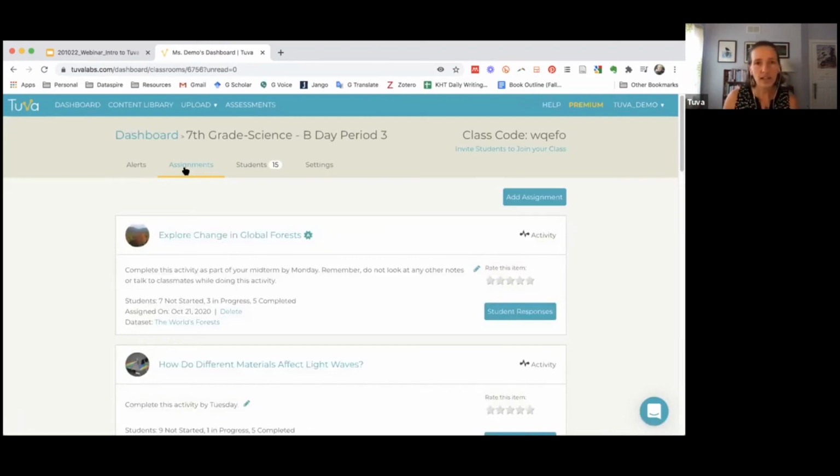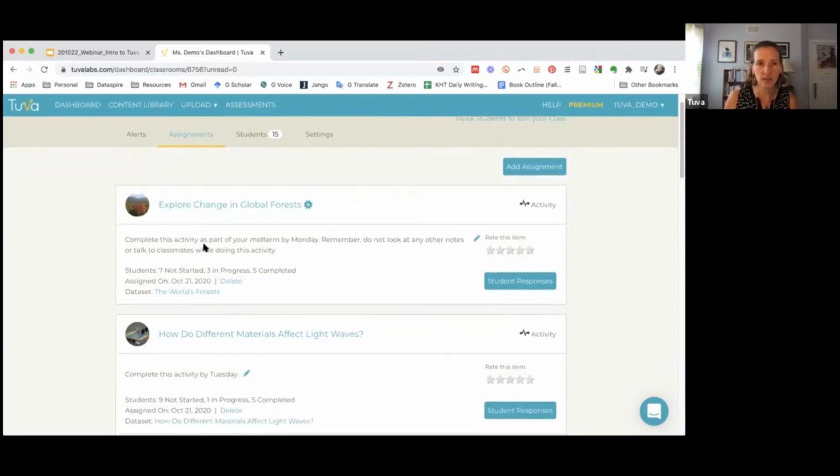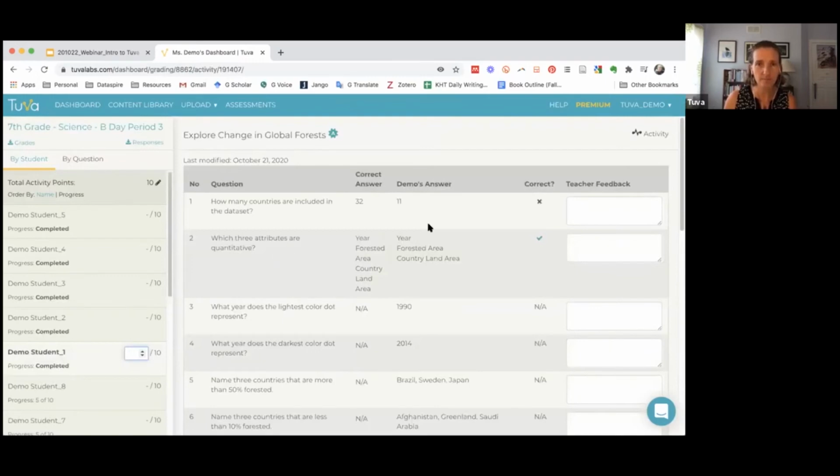So we can again look at the assignments page, get a sense of this assignment that I assigned as part of their midterm that they need to complete by Monday, and get a sense that 7 haven't started, 3 are in progress, and 5 have already completed it. They're doing really well getting into it. But I'm curious to see how it's going for them. So there's some different things that we can do.